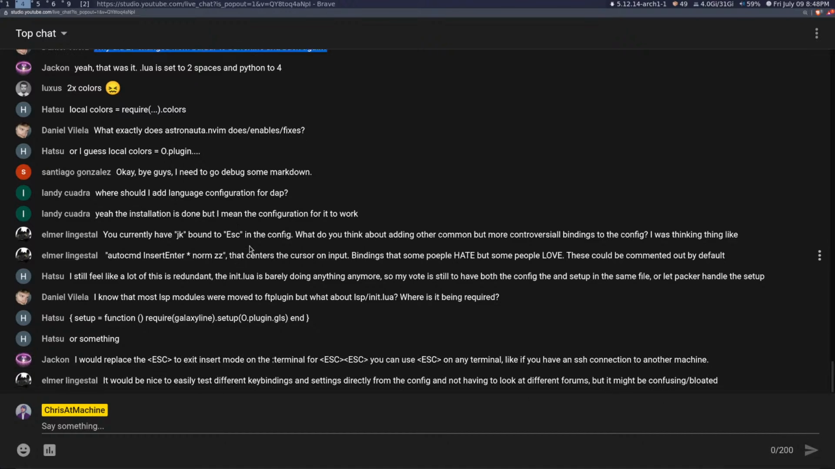You currently have JK bound to escape in the config. What do you think about adding other common, more controversial bindings to the config? I was thinking like autocmd InsertEnter norm ZZ, which centers the cursor on input. Bindings that some people hate but some people love. Those could be commented out by default. It's a pretty opinionated config, but it's nothing that you can't unbind. You could just unbind that if you wanted to.